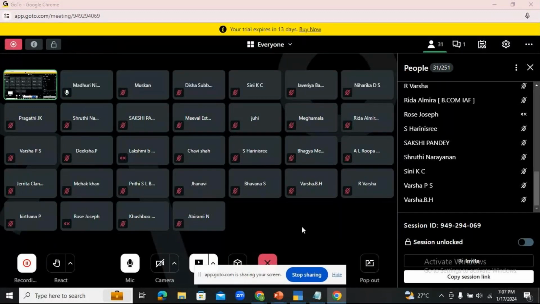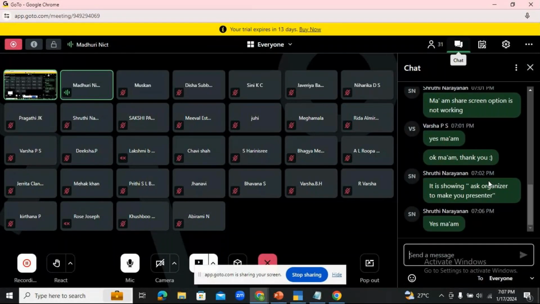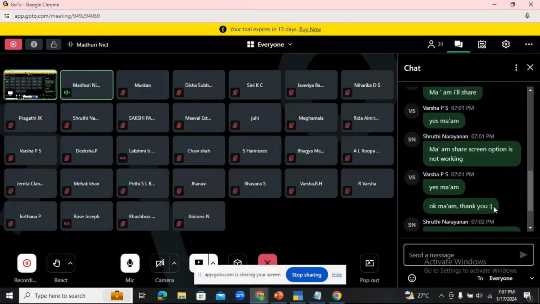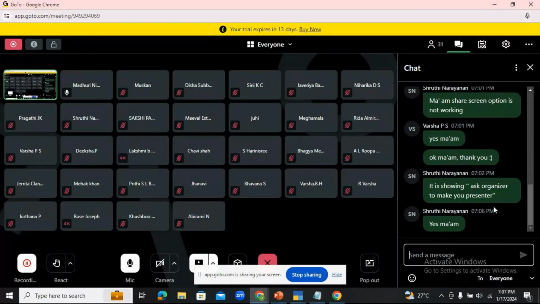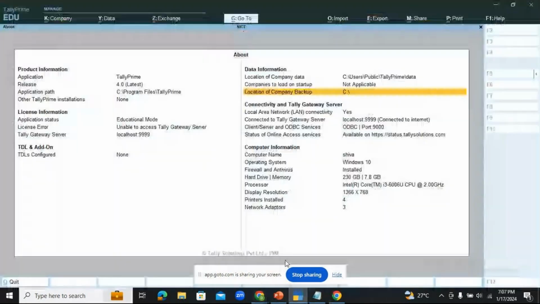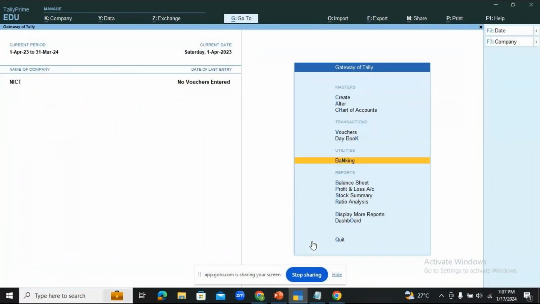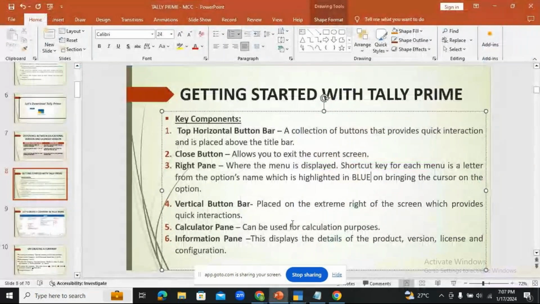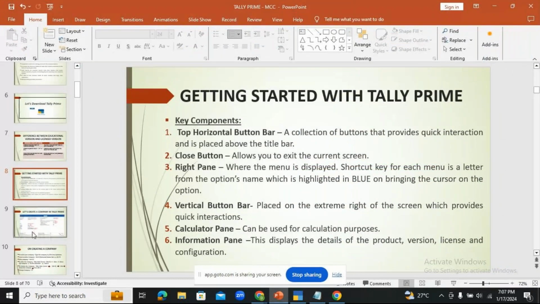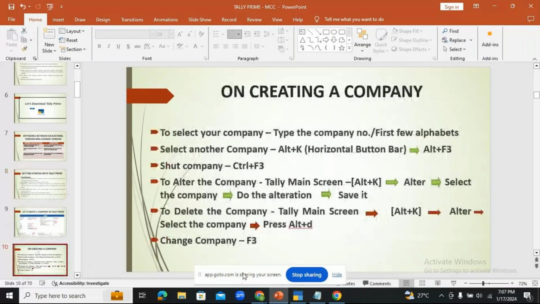Right, so I hope all the issues are sorted out. I was talking about the information pane. You can press the Escape key and come back to the Tally Prime screen. Going further, in the first class, we had learned how to create the company, right?